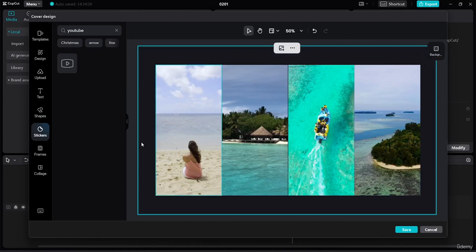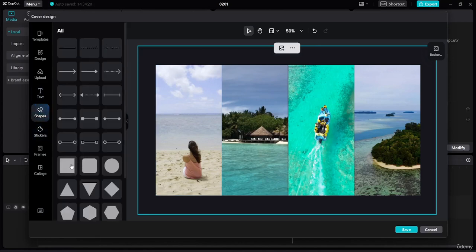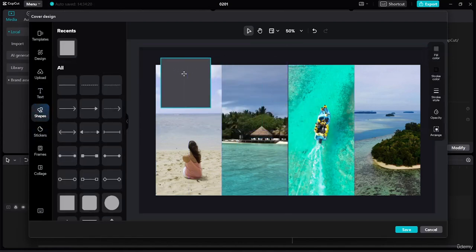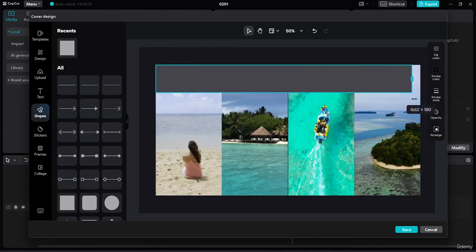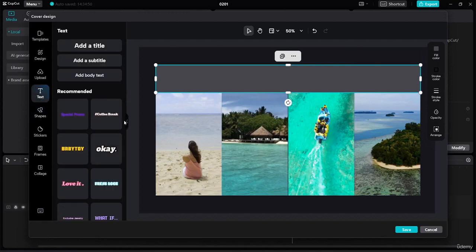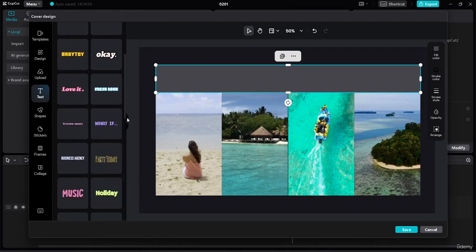Over here, I am going to take a shape. Now I'm going to place this shape over here on top. Come here and just increase the length of this particular shape. And from here, I can write my text. What I can type is 10 best beaches to visit. Now I will take my text, and from here also, if I want to choose from these options, I will be able to choose it from my presets as well.